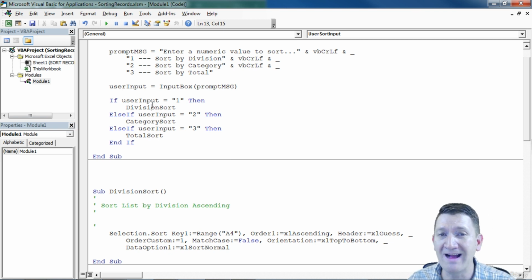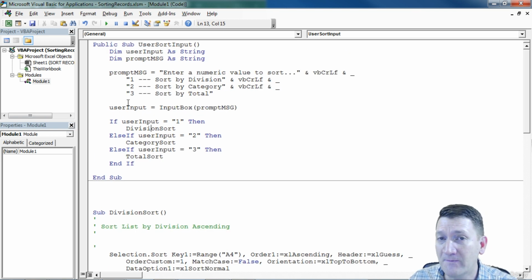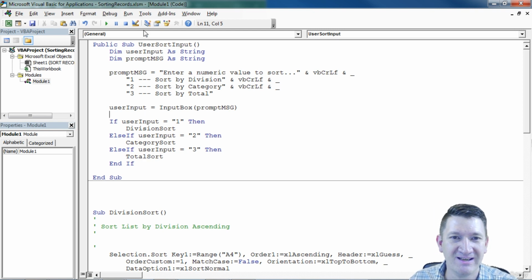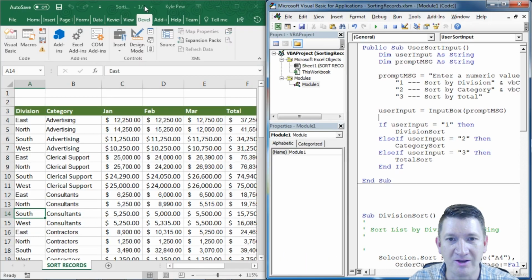So with a little bit of logic, we got input from the user. Building in that logic, we can determine what the user typed in and then direct them to the specific procedure. You type in a 1, you sort your list by division. You type in a 2, you do it by category. Type in a 3, you do it by total. So let's try this out. I'm going to get my windows side by side here. There's my list. Looks like it's currently sorted by category. I want to do it by division.